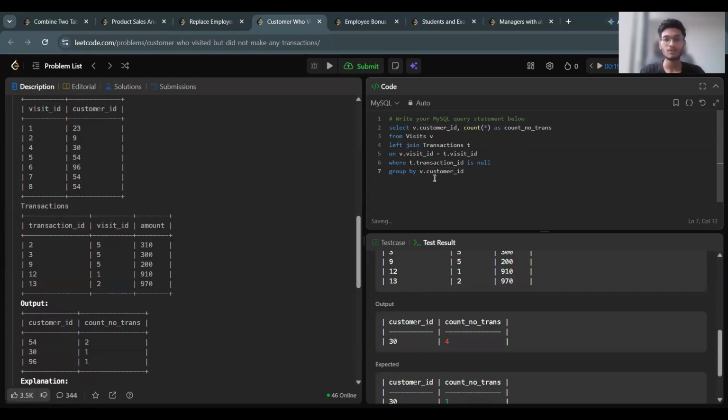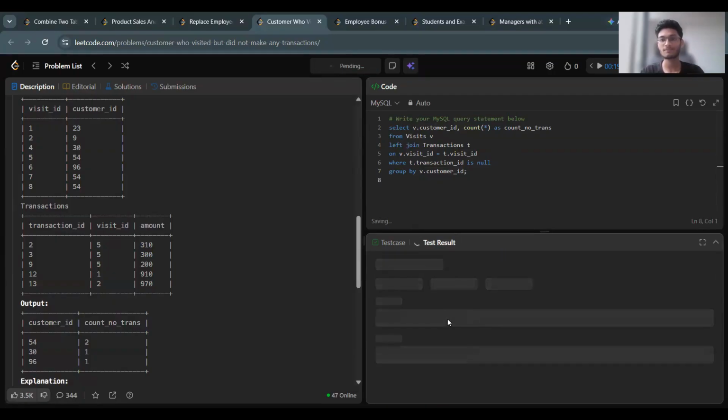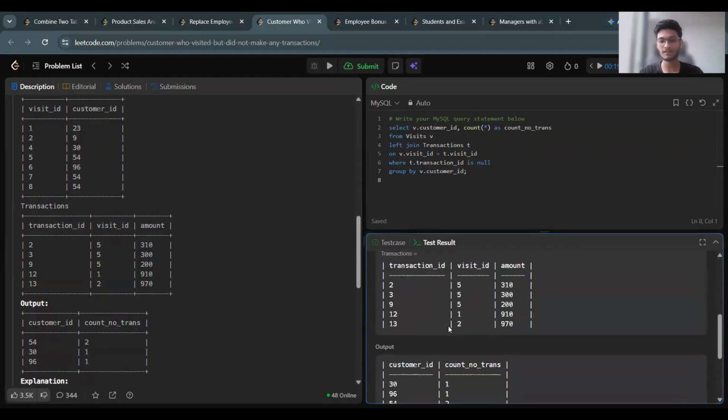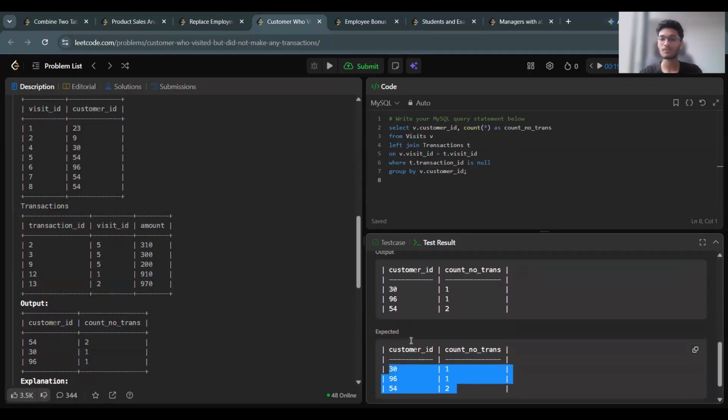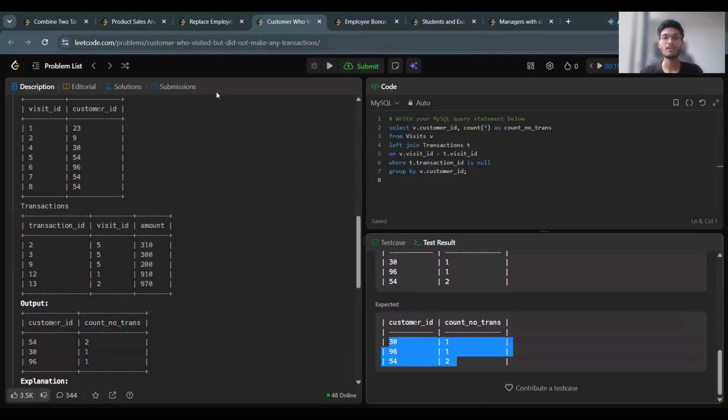Correct? Now if I run this particular query, I will get the correct answer. It will group by customer ID and show the count for that particular customer ID. So now I get for customer ID 30 the count is 1, for 96 it is 1, and for 54 it is correct. Okay. So I hope you understood this particular problem.